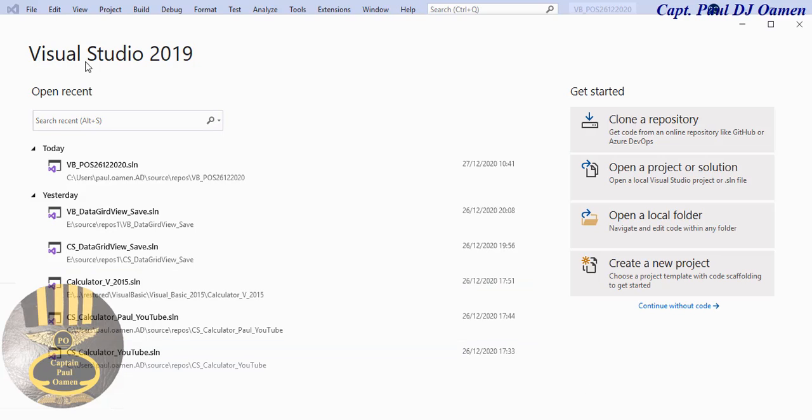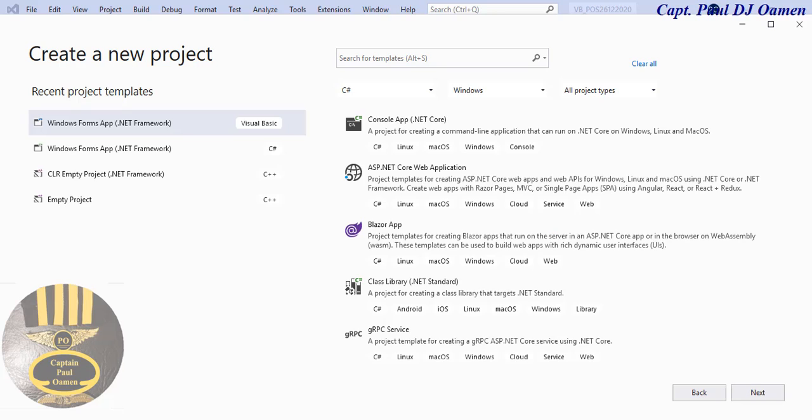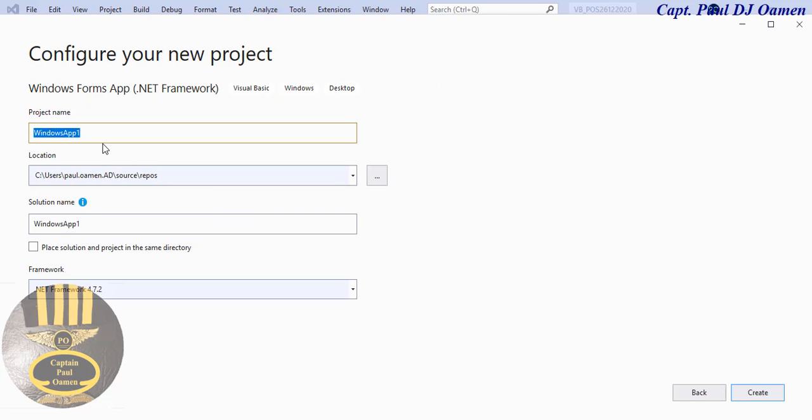Welcome back to Visual Studio 2019. So let's click on create new project, and the package we're going to be using is Visual Basic. Make sure Visual Basic is selected and click on next. Now let's give our project a name. I'm going to call it VB underscore point underscore of underscore sales and click on create there.